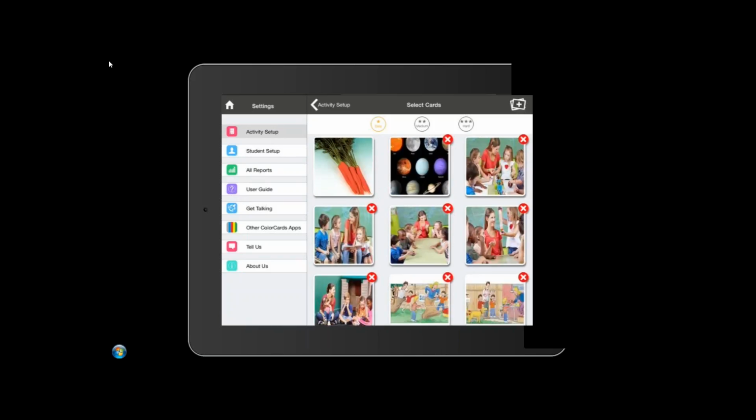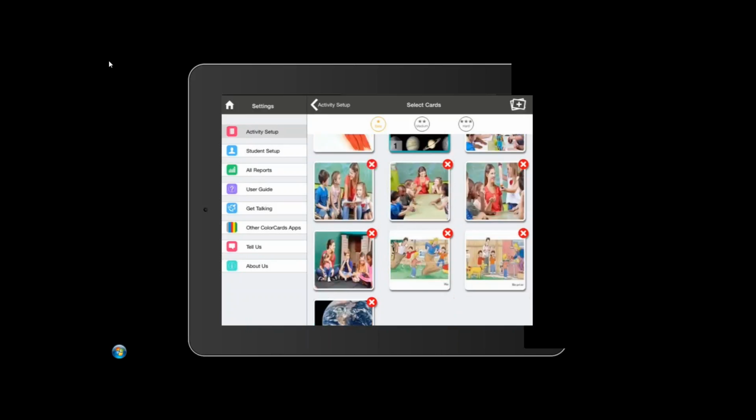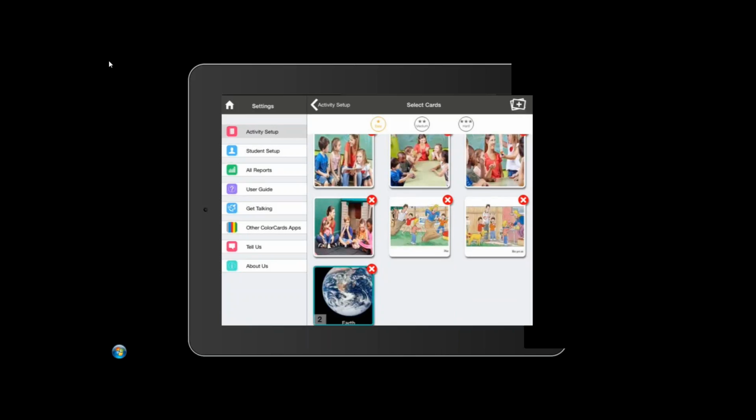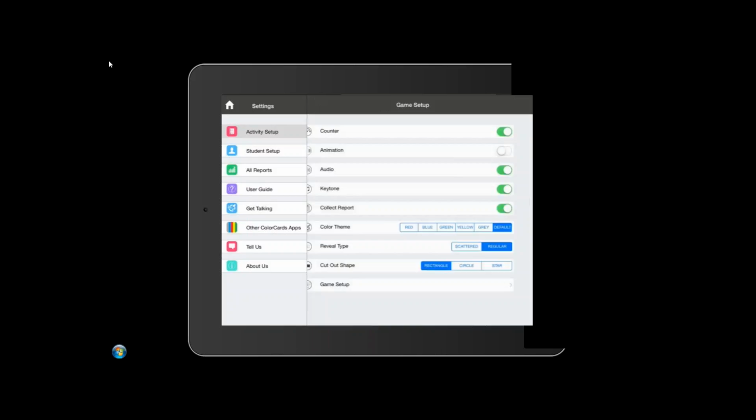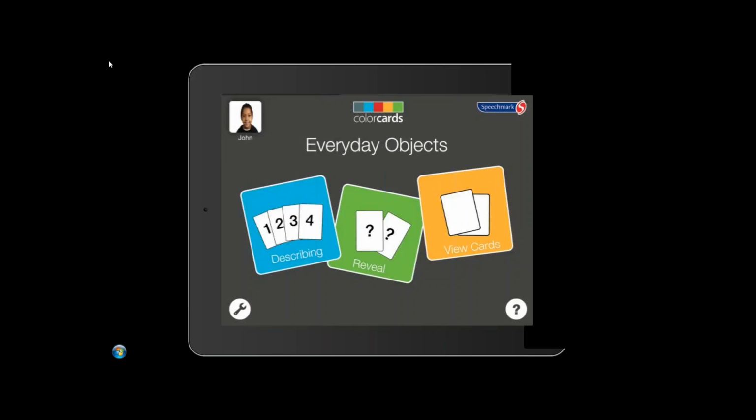So now I want to set up an activity for my client about planets. I'm going to choose the image of all of the planets and then the image of Earth. So I have two pictures, and I can see that they've been highlighted and they have the number next to them on the screen once I choose those to show that they're the images that I've chosen for the activity. And I then come back out and I'm going to go into the game, and I'm going to, in this example, show you both describing and reveal so you can see those. Let's start with describing. So I choose describing.